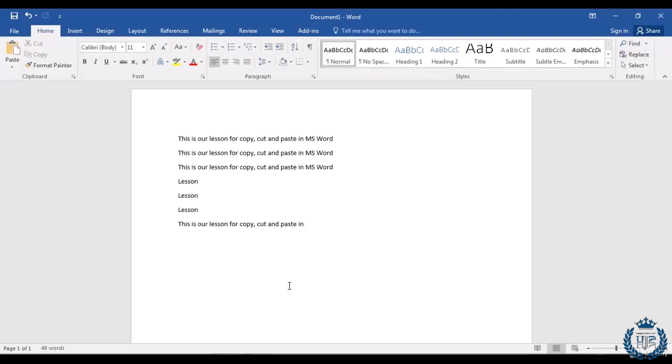So I want to paste that MS Word under this line. So I want to paste those words in here. That's why I need to paste from here. Here we go. So this is how you will paste any specific word in Microsoft Word.